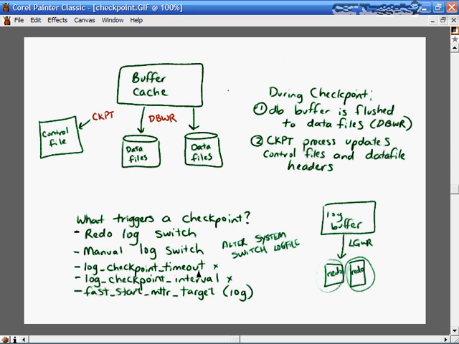Log checkpoint timeout tells us the number of minutes to allow to pass before we flush out the log buffer to the redo logs. Log checkpoint interval specifies the number of blocks that get filled up here before it gets flushed out. Well, in 10g, we have a new parameter that replaces these, called fast start MTTR target. That's an integer number, and it specifies the number of seconds that we want our database to start back up in if we have to perform instance recovery.